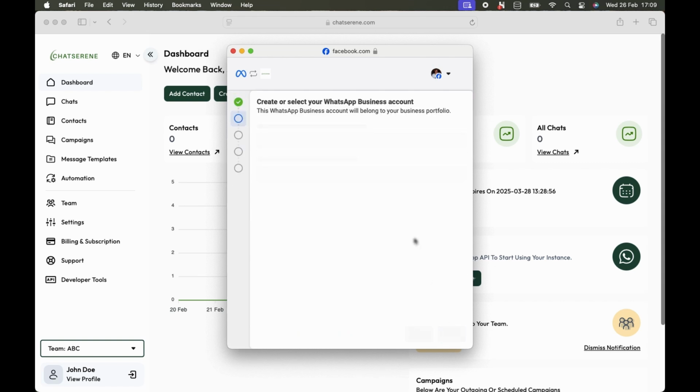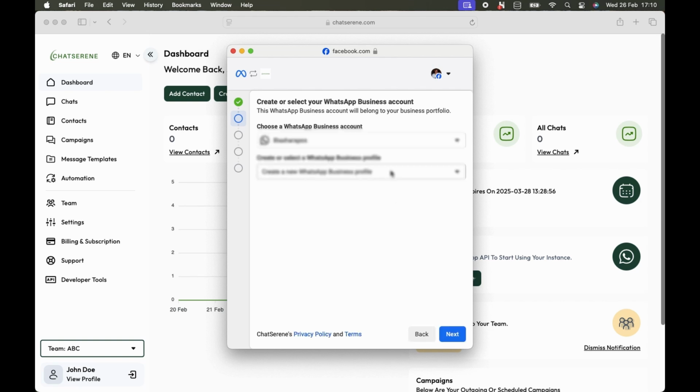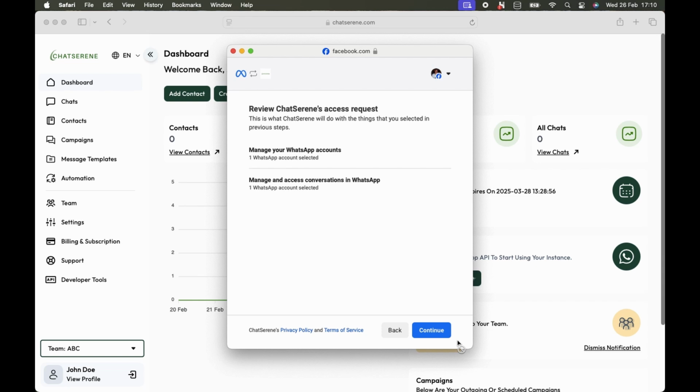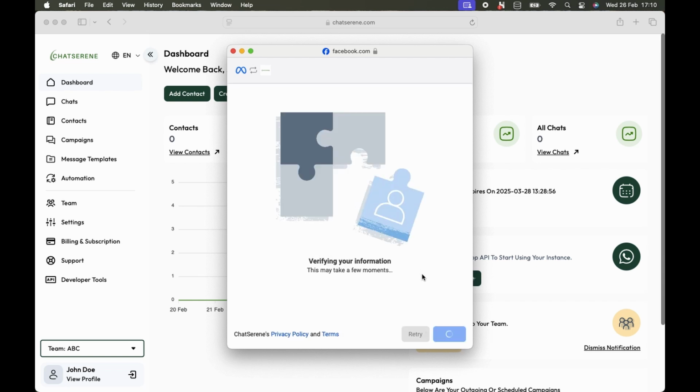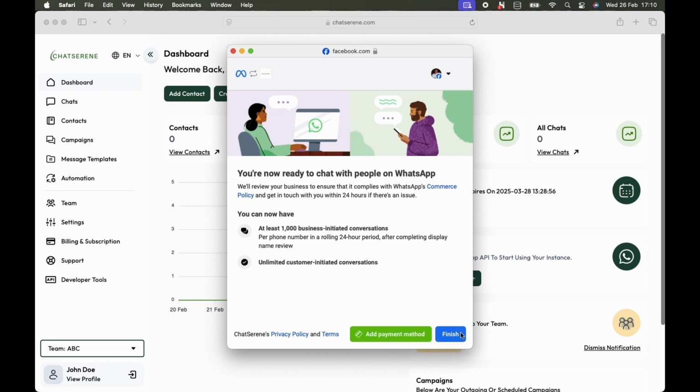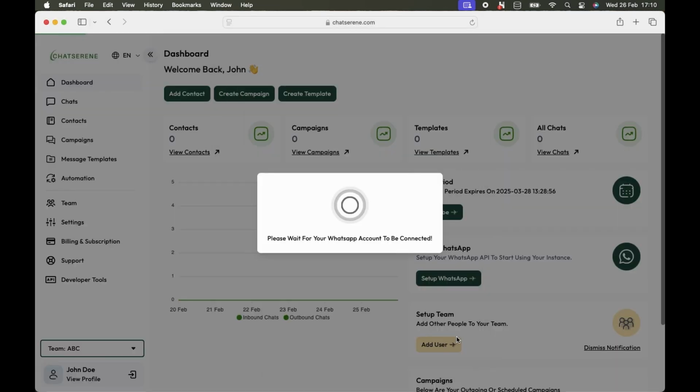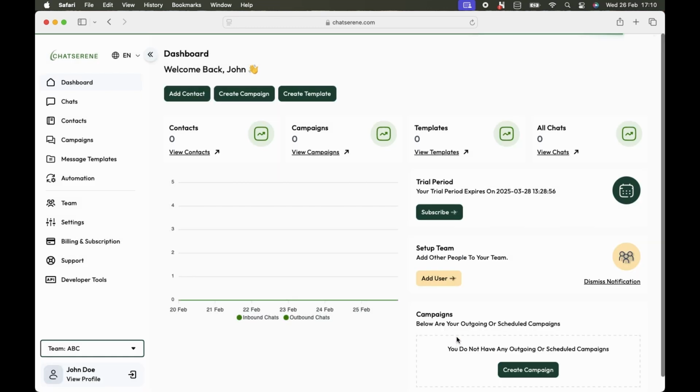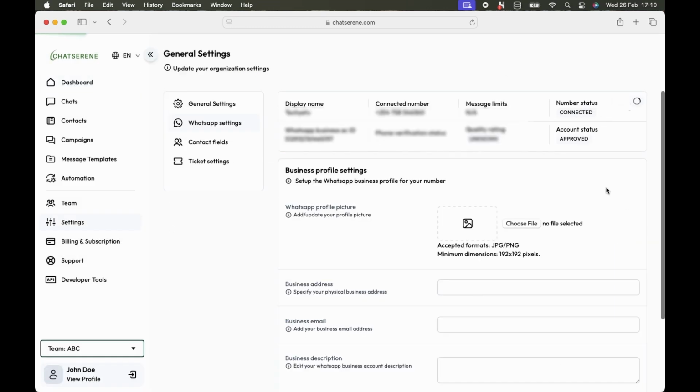And then you need to select the WhatsApp business account you need to link to and further review the permissions that you have given to your business account and wait for it to verify your details. Once verification is done, click on the finish button and then it will take some time to connect to your WhatsApp business account. Once it is connected, it will show you a notification in the upper right corner and check the number status as connected once you refresh it.